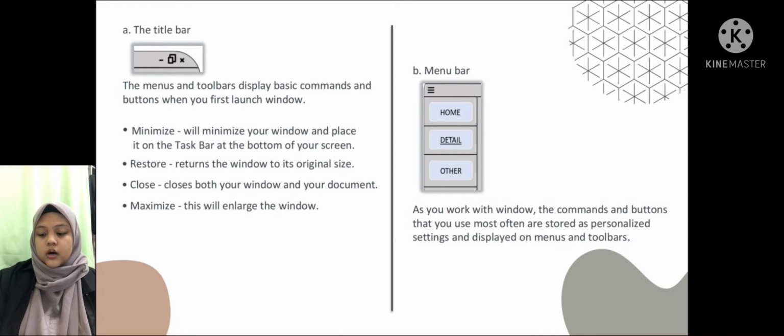B. Menu bar. As you work with the window, the commands and buttons that you use most often are stored as personalized settings and displayed on menus and toolbars.